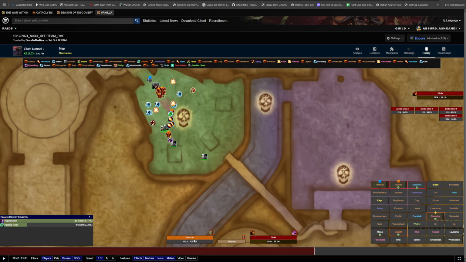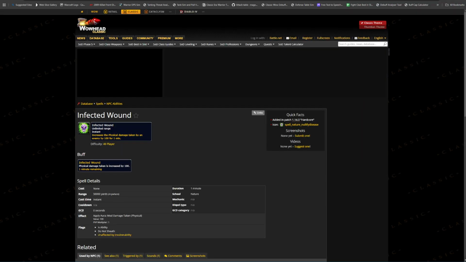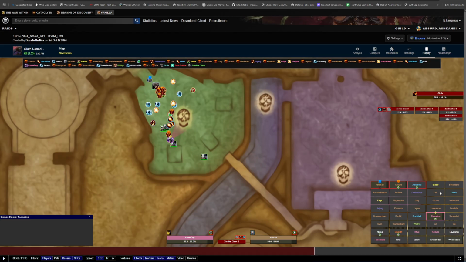This druid was targeting Gluth, probably refreshing Faerie Fire. I'm just guessing. This paladin is 0.3 seconds into a Flash of Light cast on the main tank. This paladin's near the end of a Flash of Light on the main tank. So you can see what people are doing.